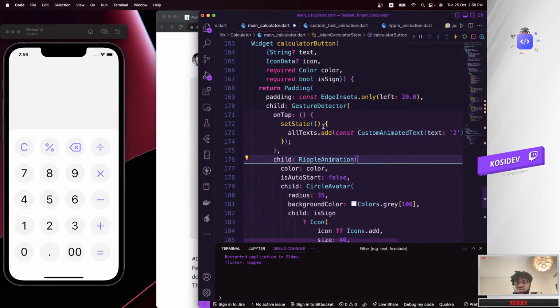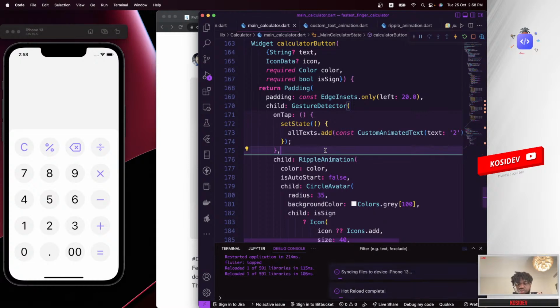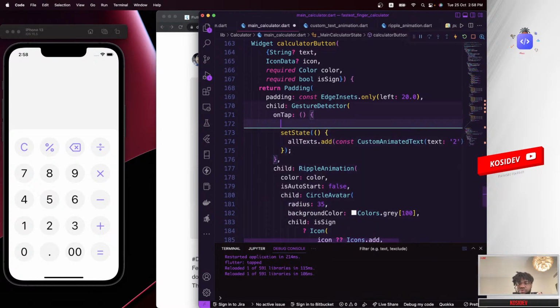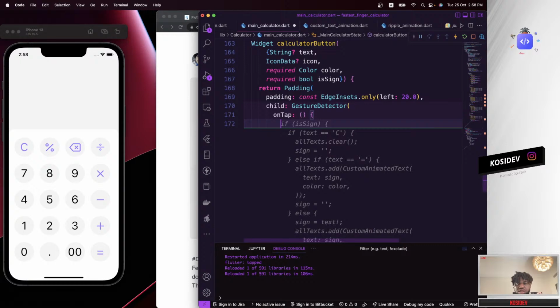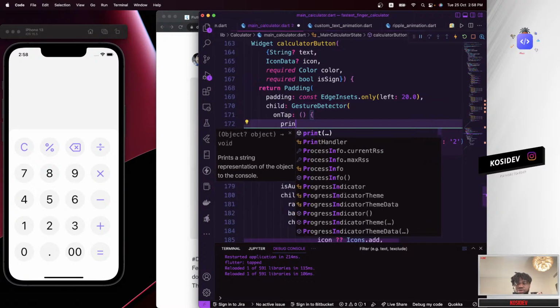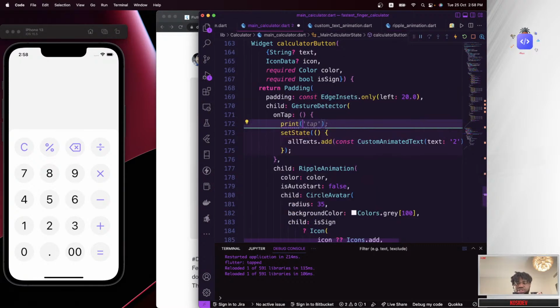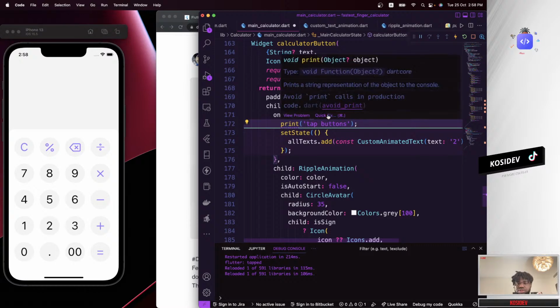Okay, that's cool. So we called set state on this whenever someone taps on it, and we want to be able to see that on the screen. But before we do that, to make sure that someone taps on the button, I'm going to add a print statement here for debugging, and this should say tapped buttons.